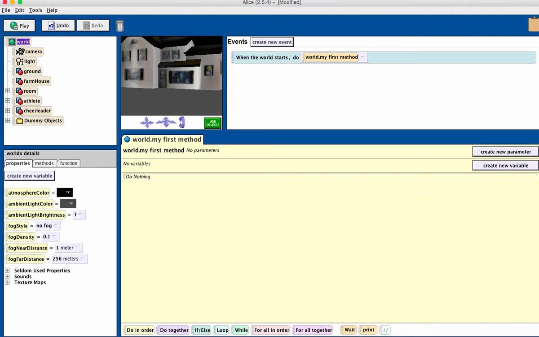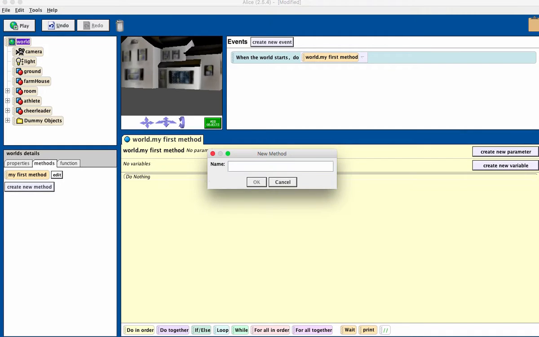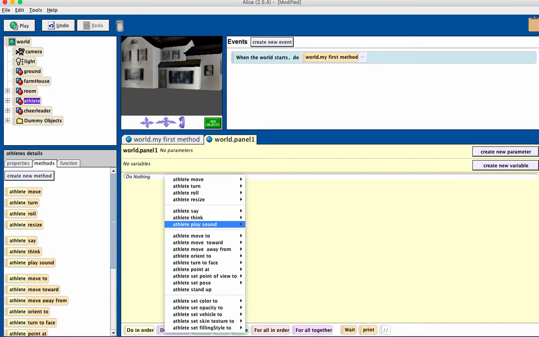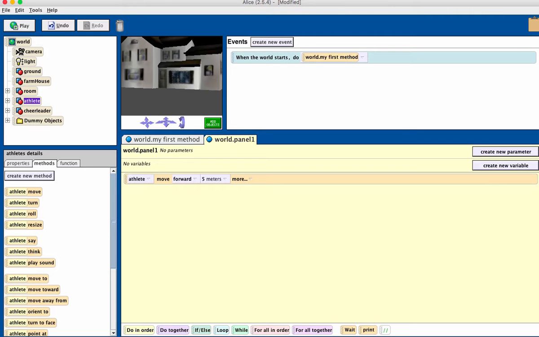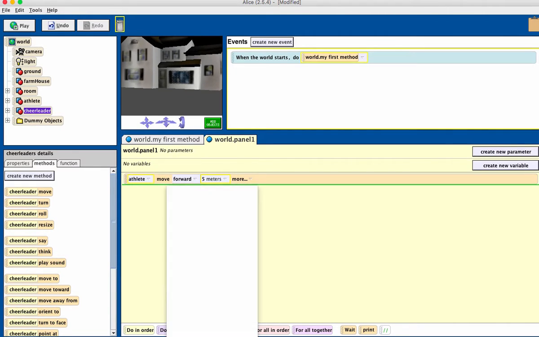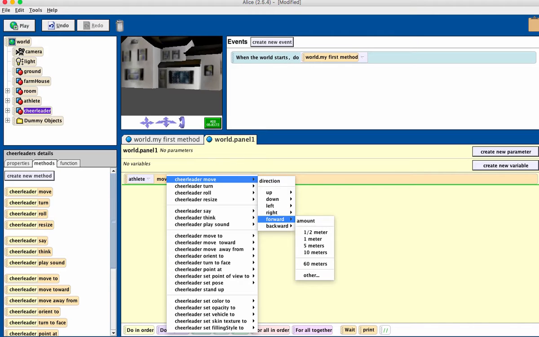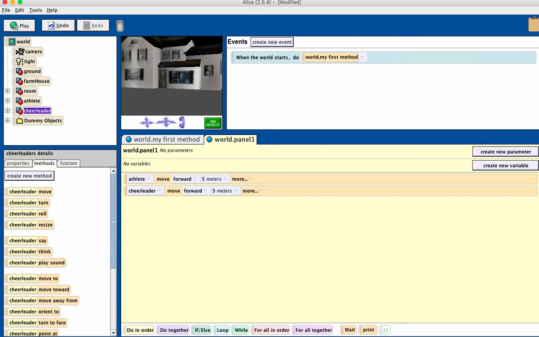For panel 1, I'll select world in the object tree, and I'll create a new method. And I'll say panel 1. Panel 1 is in front of the house, so we just have to do athlete move forward 5 meters, and then cheerleader move forward 5 meters.